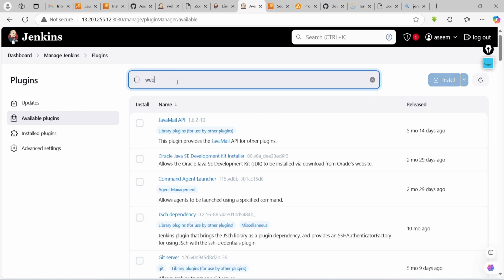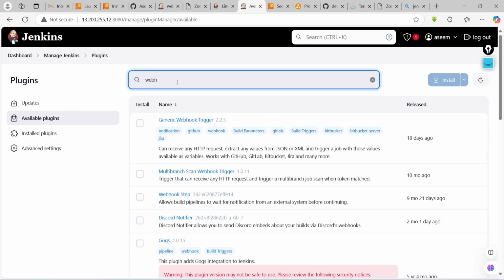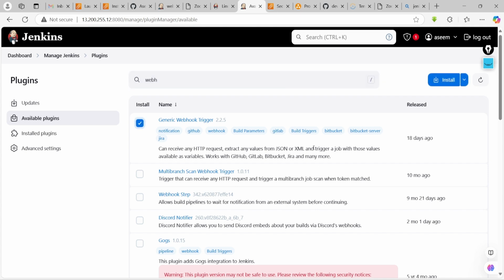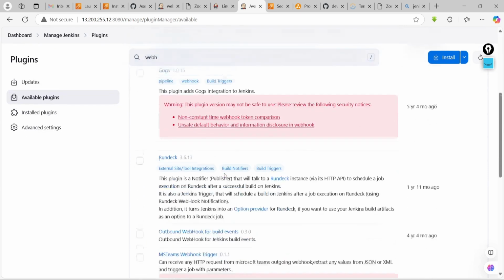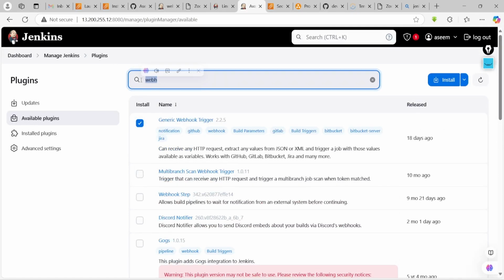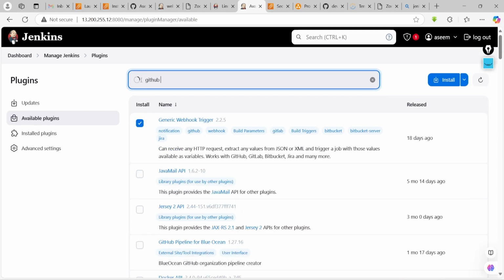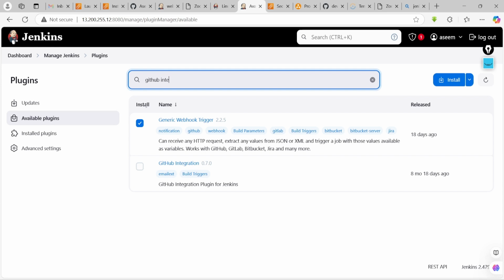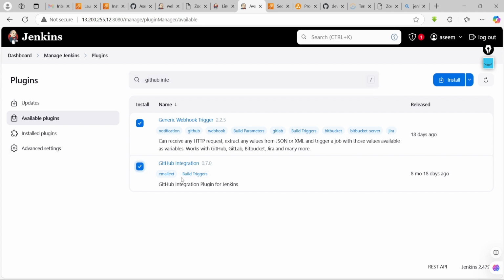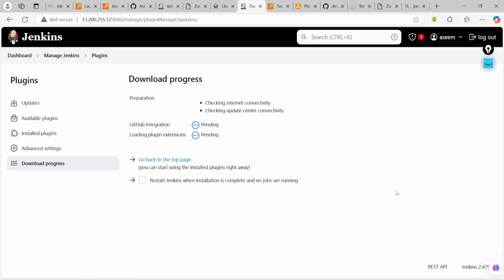Then afterwards, I will add the webhook, right? So the generic webhook, whenever we are going to use it, we will add it over here, request XLT JSON. So the generic webhook, I will install this, and GitHub integration. Yes, I want to install this also. So just to build the trigger, right? I think we require only one plugin. So let me install this also as well. So these plugins are getting installed.